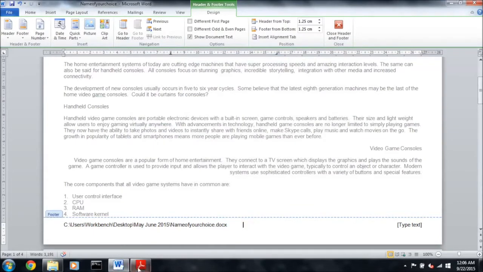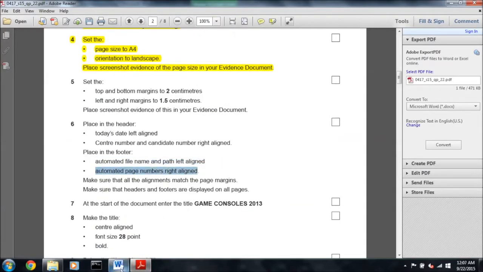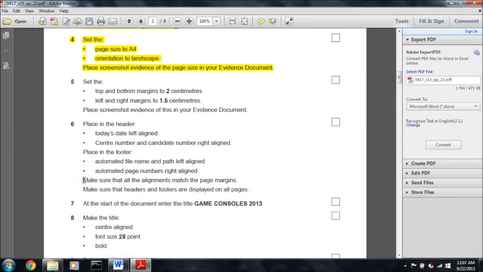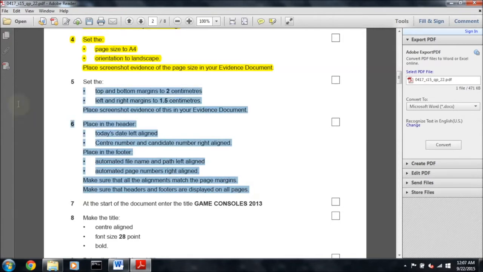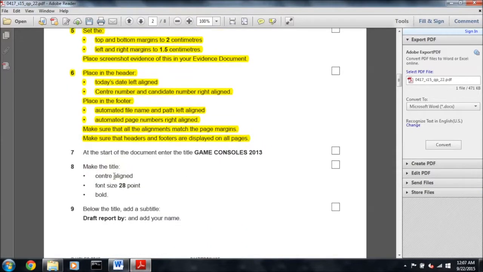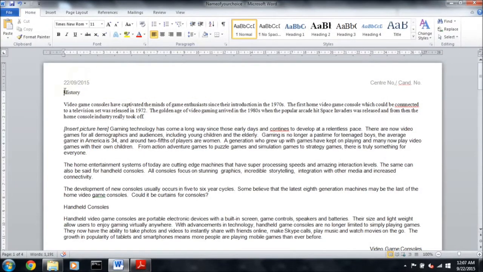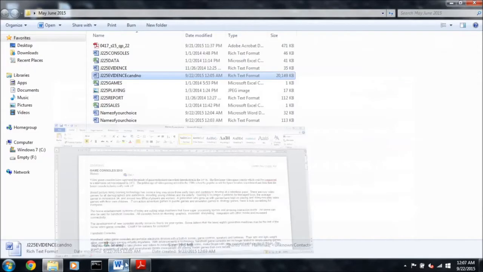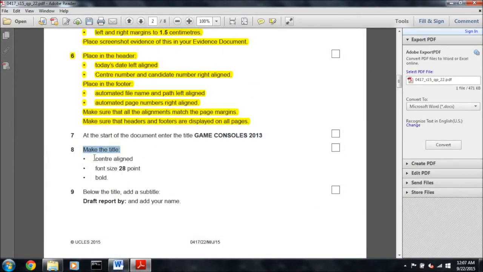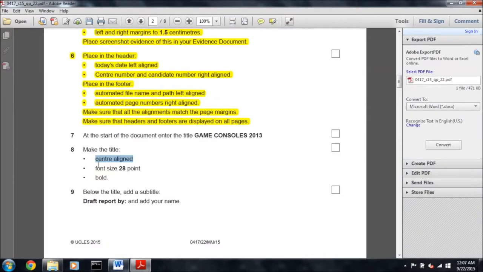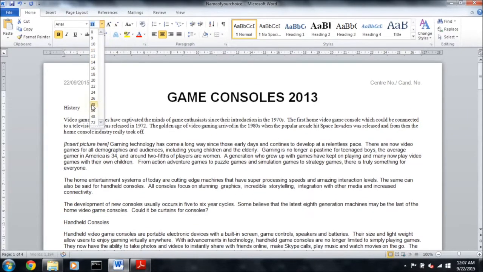And then we're going to put the automated page number. So highlight the type text, go to page number, choose the one that's on the right. Make sure that everything matches the page margins. And we're going to close the header and footer view. Now we're going to add the title, Game Consoles 2013, at the head of the document. We want this title to be center aligned. We want it to be 28 points, font size. And we want it to be bold.